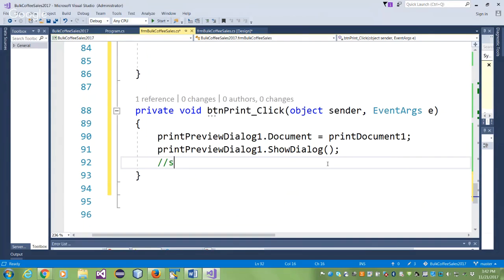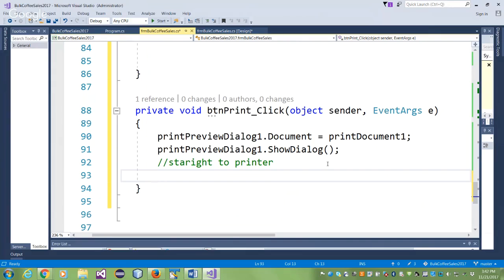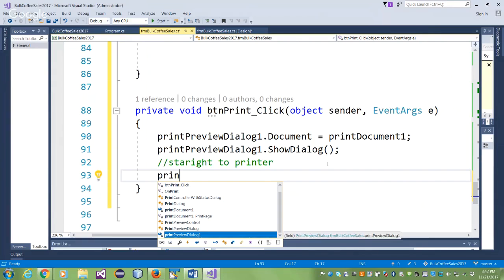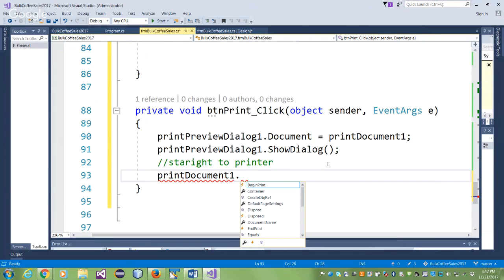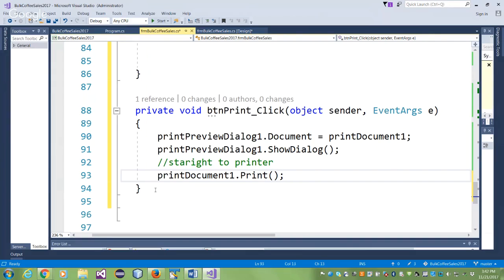If you wanted to send it straight to the printer, which I'm not doing, but I'll keep your note here, this is what I would have done. You would take your print document 1 that you've just defined, and print it straight. I'll put this in comments, but if you wanted to send it straight to the printer, that's all you do. You take your print document 1 and say print. But if you want to preview it, you will do it this way.